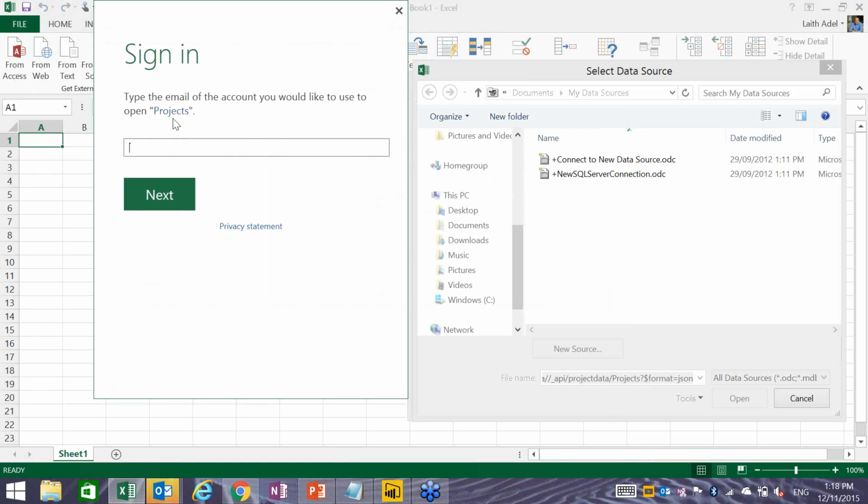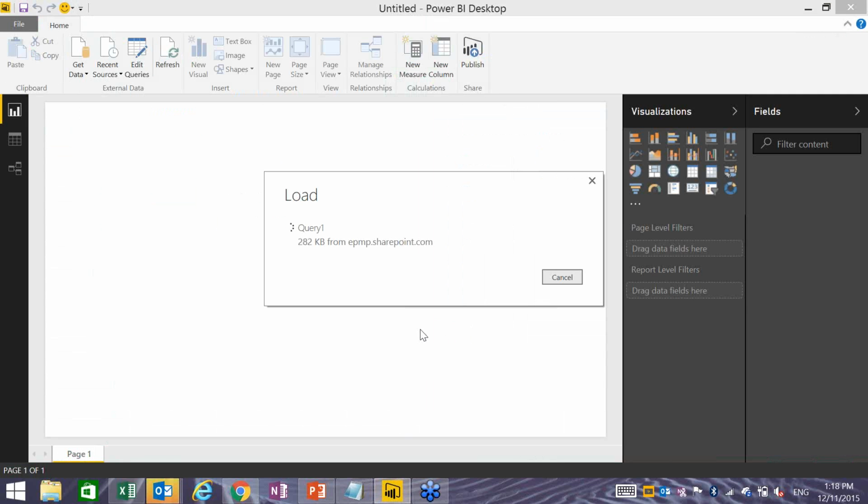So I don't know what's happening here. It just keeps on asking me for the account. Maybe it's a trust thing. I had to try to be honest on this machine, so maybe it's a trusted site thing or something. Give it one more go. But I carry on with the Power BI. There we go. I get my query.